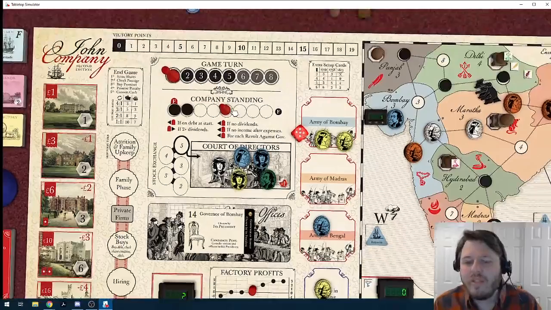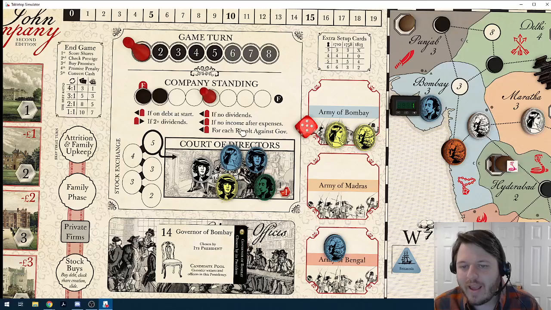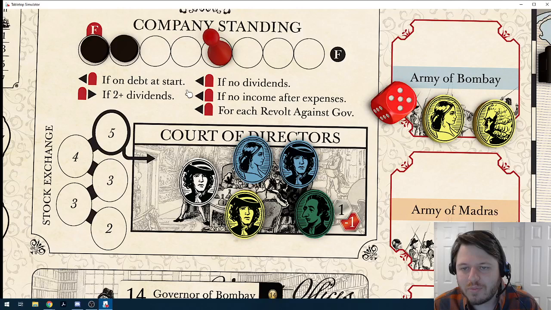Then we look at the standing chart. Basically, there's a number of questions you have to ask. If they have the arrow pointing back, standing moves down. If they have the arrow pointing up, standing moves up. So were two or more dividends paid? Yes, we move standing up. If no dividends were paid, we move standing down. If we started on a debt token, we move back.